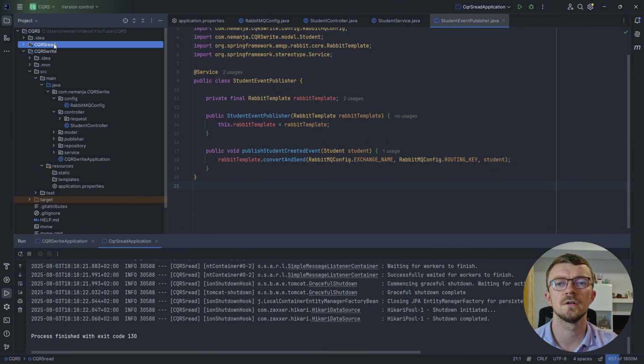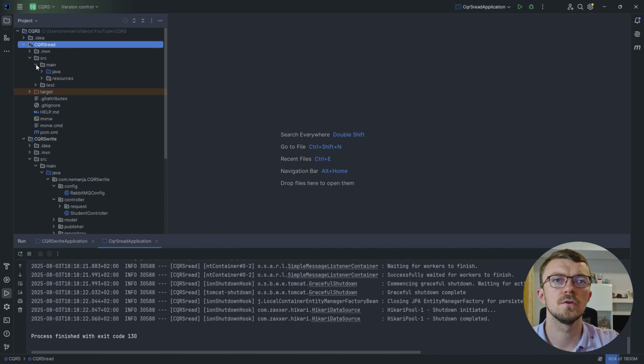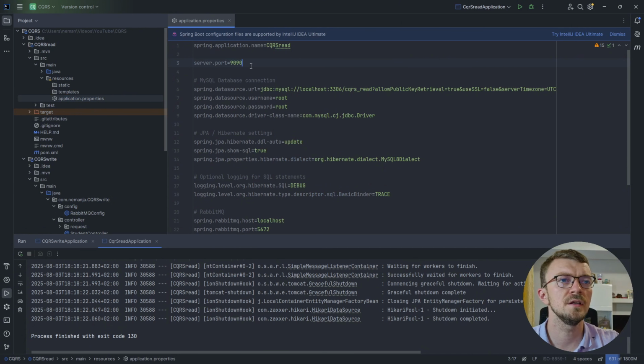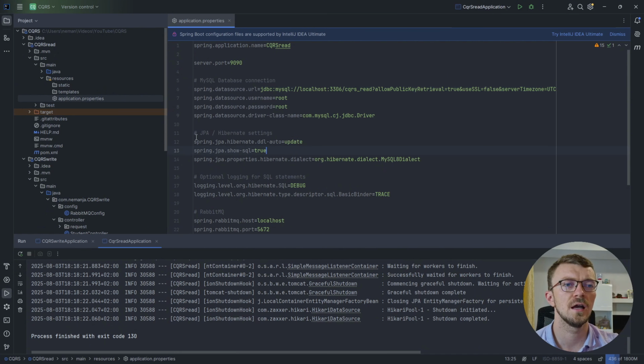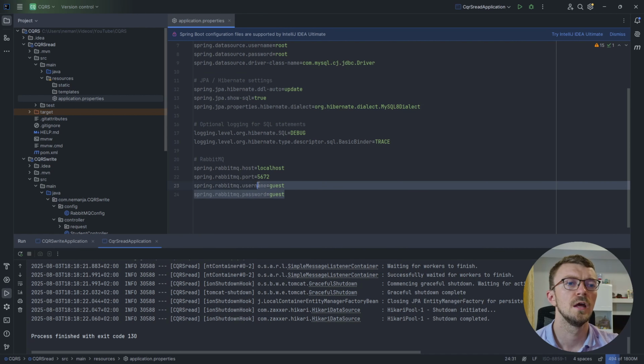Let's go now into the read microservice. So let's start from the application.properties. We have designed the server port to be 9090 to avoid clashing with the standard port 8080 on which the write microservice is running, since we are running both microservices on localhost. Also, I have defined the configuration properties for the MySQL database. It's also running on localhost. I have defined configuration properties for Spring Data JPA and also for connection to RabbitMQ.